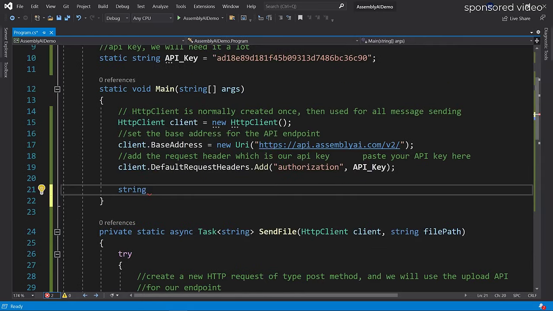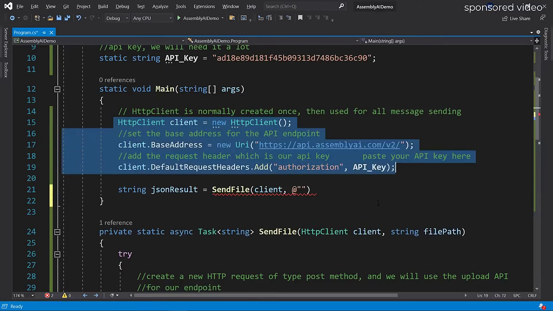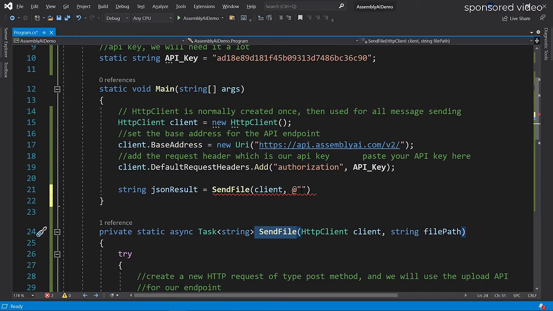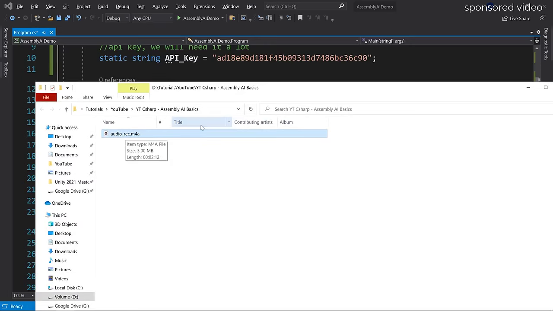And now let's go ahead and call the sendFile method. And I'm going to store the result of it, which will be a string, inside of a variable that I'm going to call JSON result, because it will be of type JSON, and we can then read the details from it in a JSON object later on. So I will need to add the file path, and I'm going to pass the client, of course. So the client that we prepared, I'm passing it to my sendFile method, and then I need to add a file path string. So I'm going to use this audio file that I have prepared, which is this one here. So audio rec4ma.